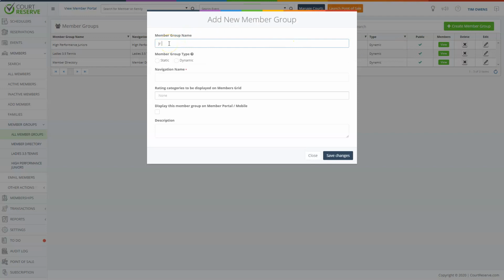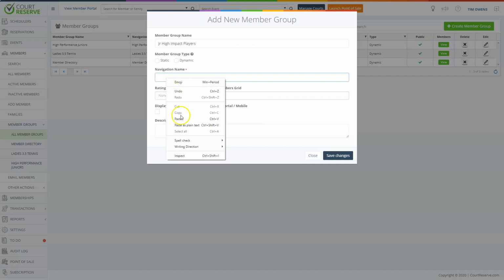So we can call it the Junior High Impact Players. So the difference is members in a static group will be added manually, but members in a dynamic group will always be auto-filled to the group depending on filters that meet that criteria. So for instance, custom ratings. So navigation name, this would be the name of the group that you would like for your members to see. So we'll just copy and paste the same name.